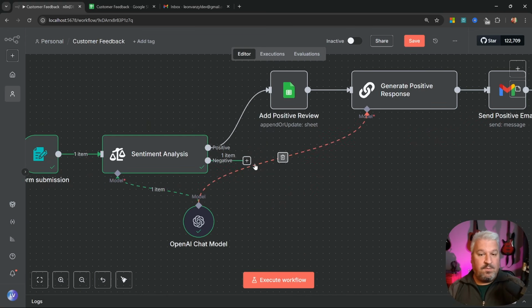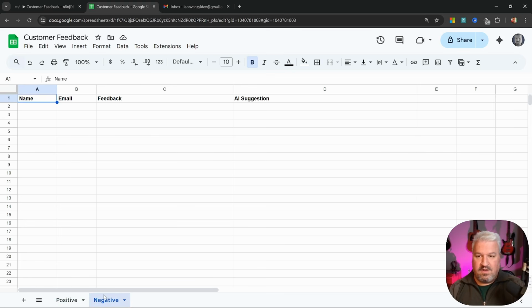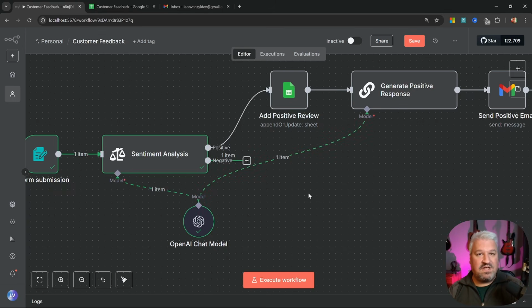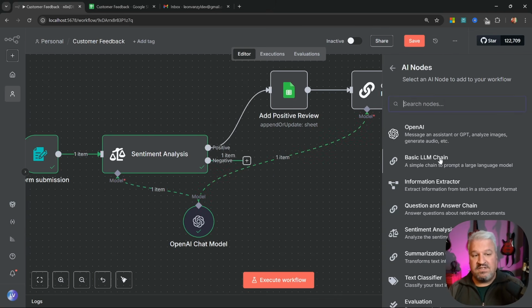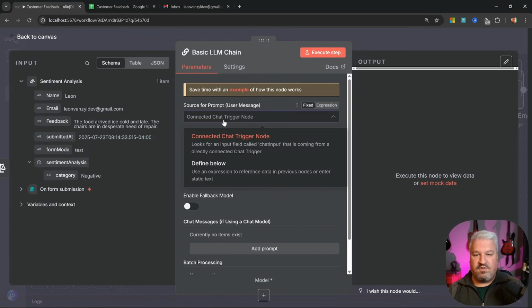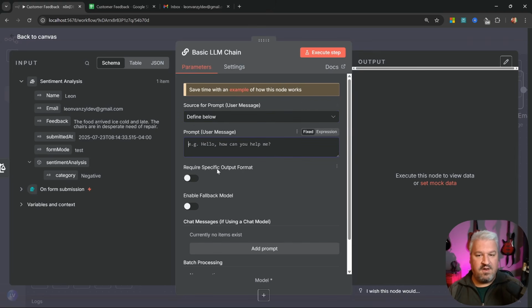So let's think about what we want to do. We want to add the review to this tab in our sheet, but this tab also includes an AI suggestion for improving our business. So before we can add the record, we need to generate that AI suggestion. So let's do the following. Under AI, let's add the basic LLM chain. Then for the source prompt, let's click on define below.